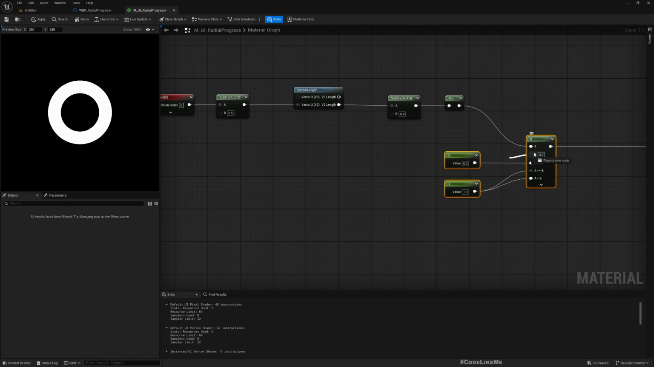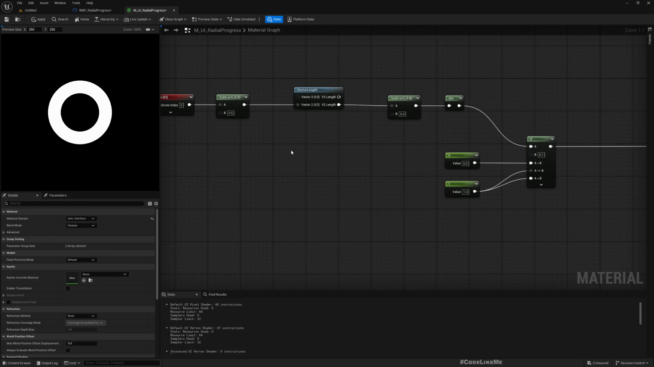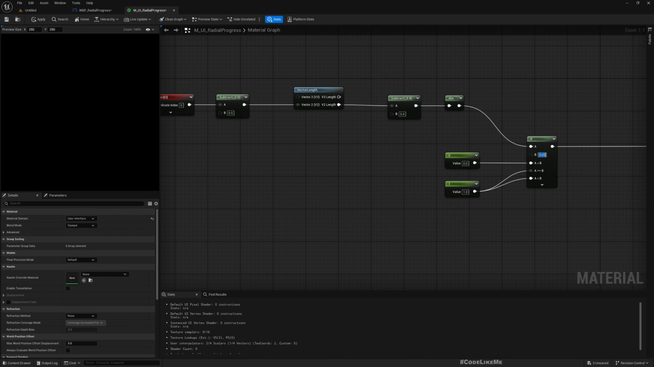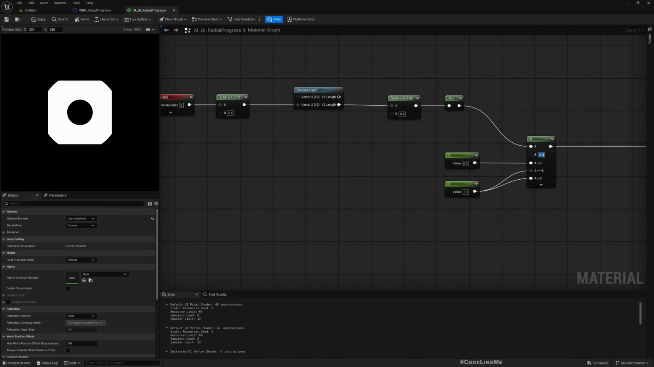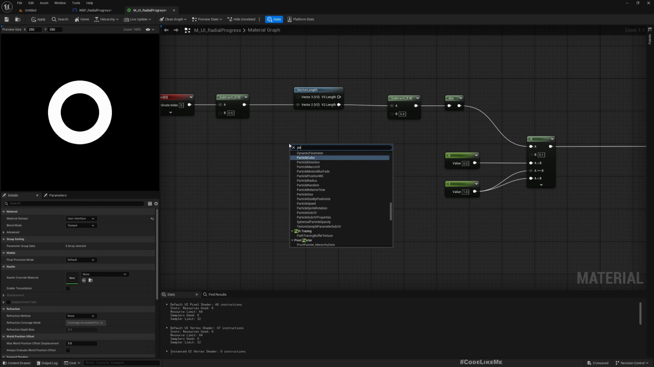Now let's call this thickness. If you make it 0.05, it's going to be thinner. 0.01, it's like this. 0.2, it's like this, but we can't have anything larger than 0.1 because with this 0.4, the maximum difference between 0.5 and 0.4 is only 0.1. So I'll add a parameter.